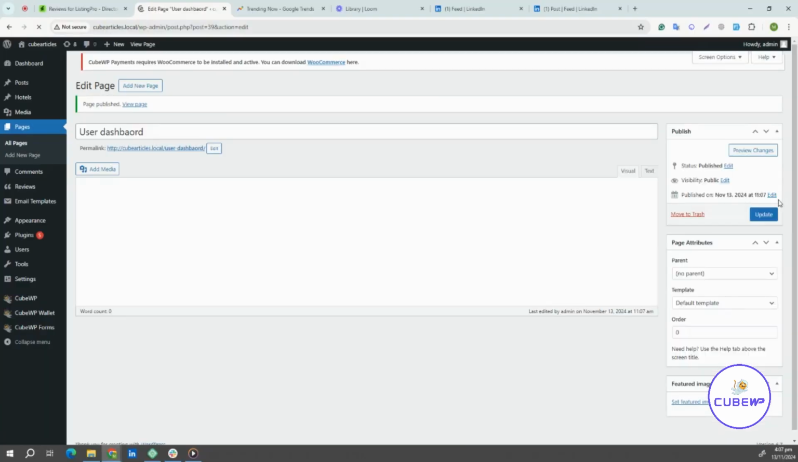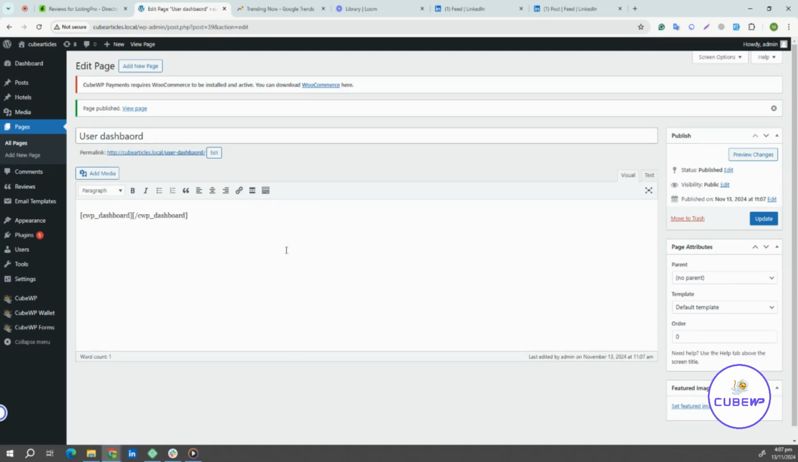That's it. You've now successfully created a user dashboard using CubeWp and added it to a new page on your site.